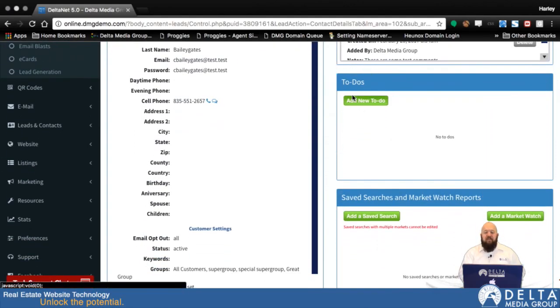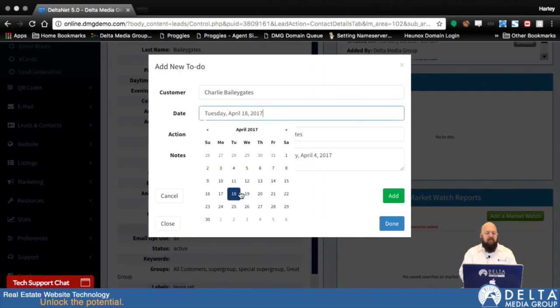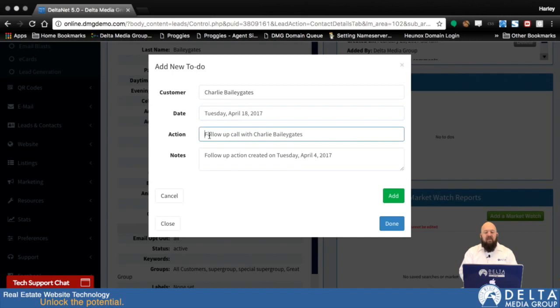So the next thing you can do is you can create a to-do for this customer, and what that does is add a calendar event to your calendar in the DeltaNet. So I'll say Add New To-Do. By default, it sets it at 2 weeks out, I believe. Yep. You can change that using this calendar to whatever day you'd like. And then you can fill in the action you would like to take, and this is going to appear as the title of the calendar event, I guess is the best way to describe it. By default, it fills it in as follow-up call, but you can change that to whatever you want.